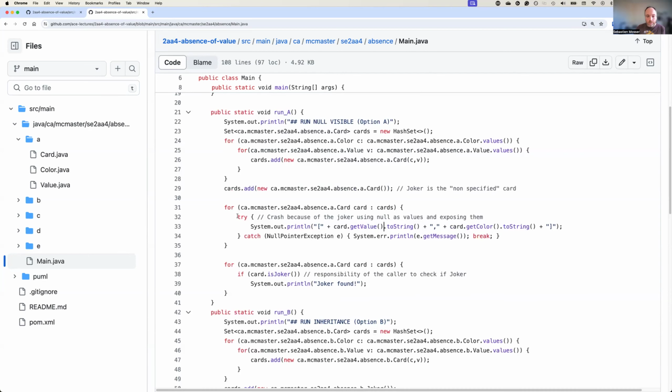So this is why this demo code is surrounded by a try-catch, because when we're going to find the joker in the card deck, this is going to throw a null pointer exception, because I will call card.getValue expecting a value, because, well, it's a card, so it's supposed to have a value, and suddenly it doesn't. And that will break. So now it becomes my responsibility to iterate over all the cards and check if the card is a joker.